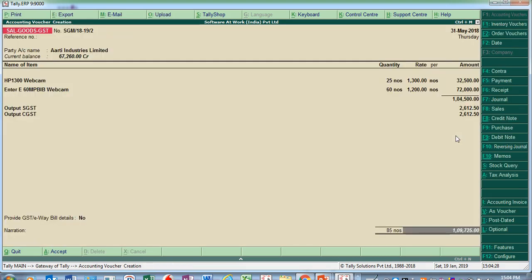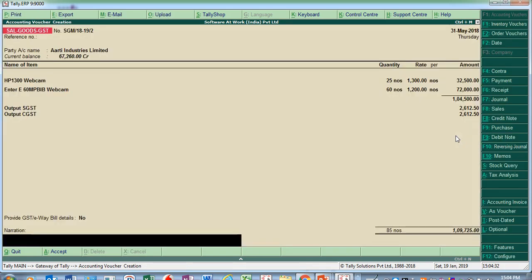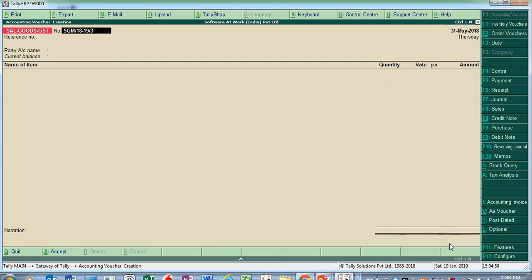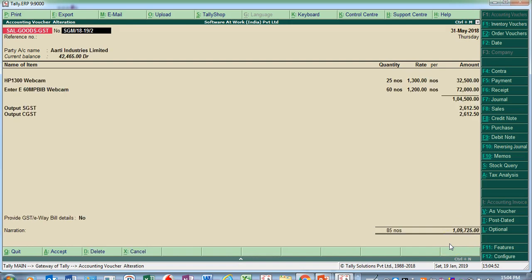So I just make it no here, since we are not going for the e-way bill right now, and in this way I can enter my sales entry. You can see the window which has come is the e-way bill prompt, but since we are not implementing any e-way bill for this transaction, I will just ignore that pop-up and accept yes here. In this way the normal sales entry gets posted.